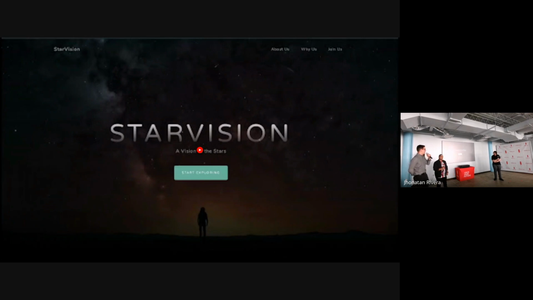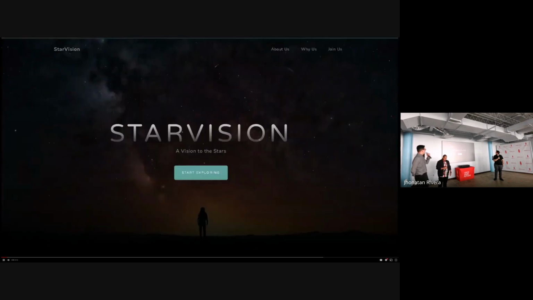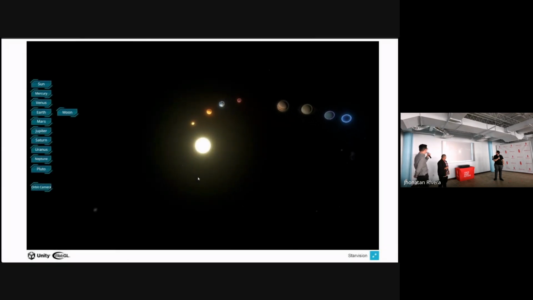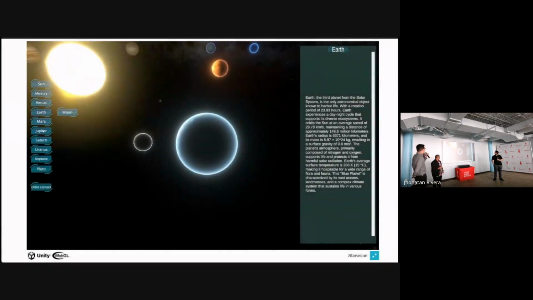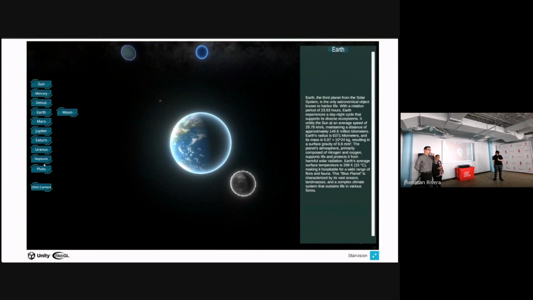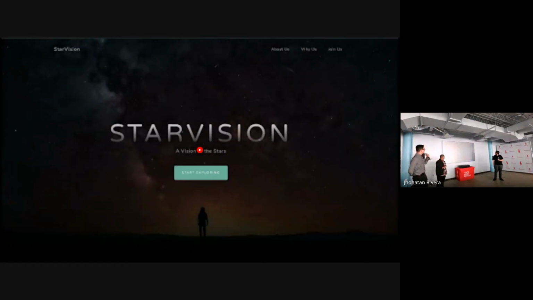And as we can see here, we have a video clip showcasing the front end of Star Vision, and we will run the entire simulation. So it will showcase a small clip of it. So here's the front page. When you click on it, it will take you to the simulation, and you will see on the left corner the UI inventory, and on the right side, the planetary database.